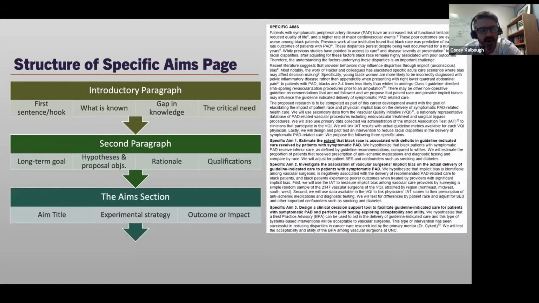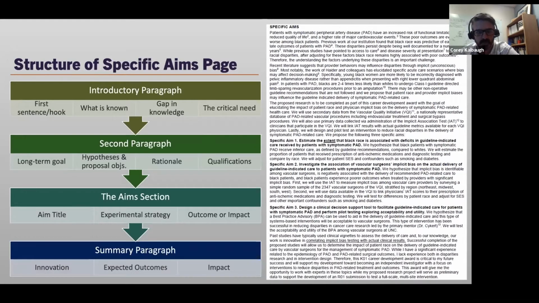The third paragraph is really the aim section. It looks like a third paragraph, but that's where I start to say how I'm going to accomplish what I want to accomplish, and sometimes what data set. This one was part of a career development award. And then I go into the aims, which we can talk more about.